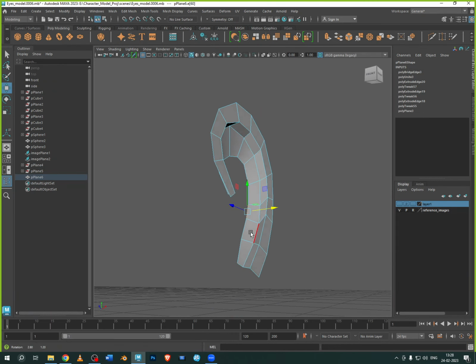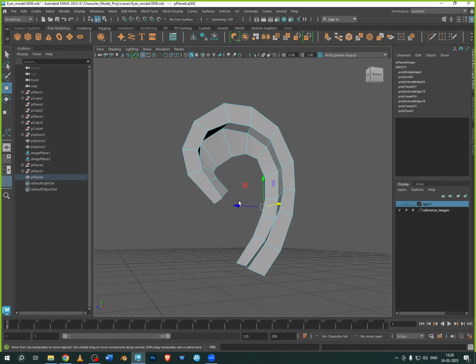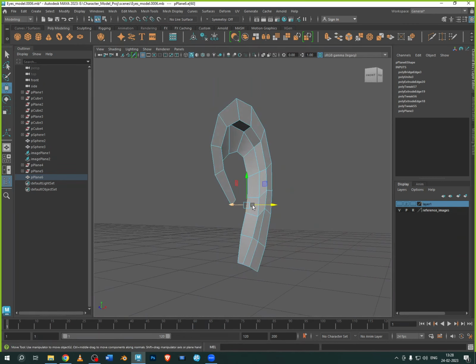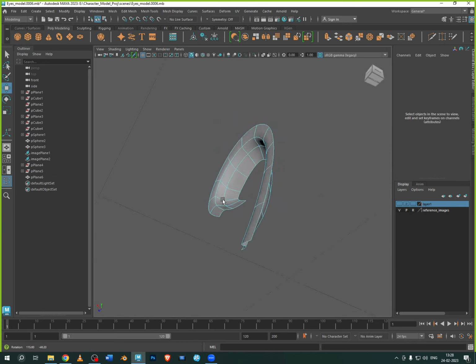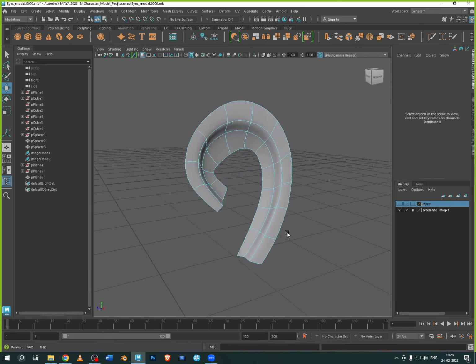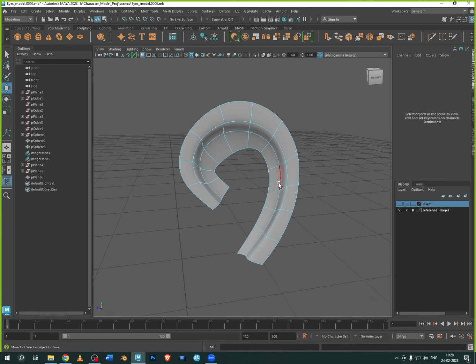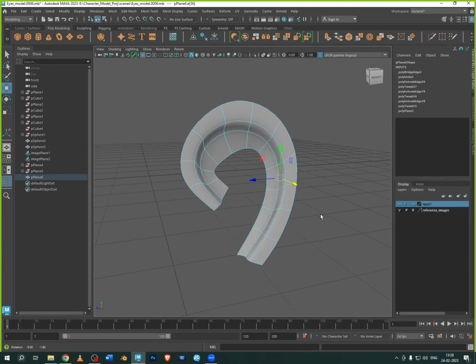Now select this portion. Right now we can see. Now press 3 and see once. Now we can see the ear portion. Okay. So what else we need? This one we have to move it a little bit more inside. Why? Because we have more depth in this now.